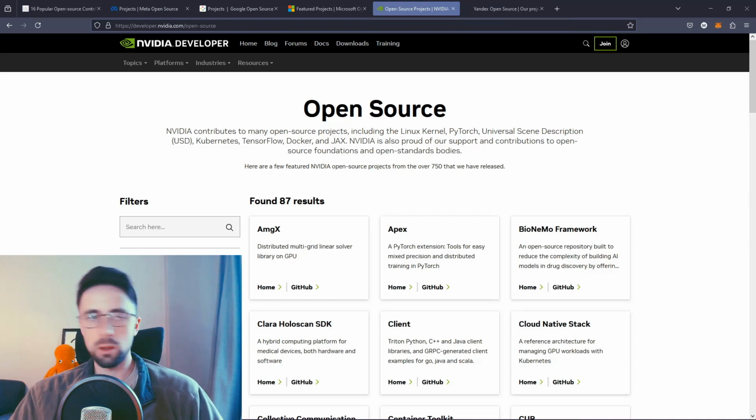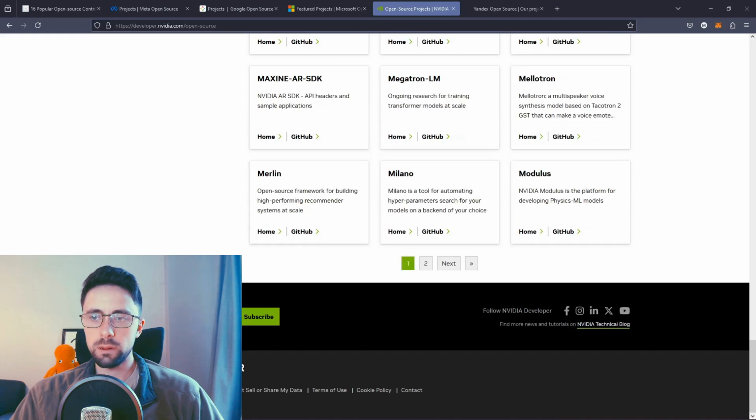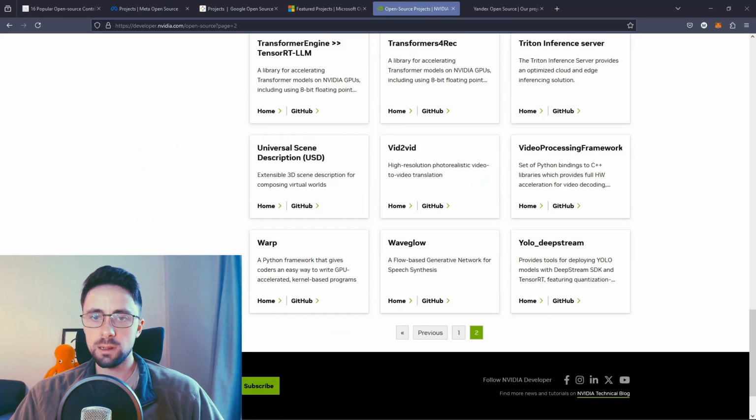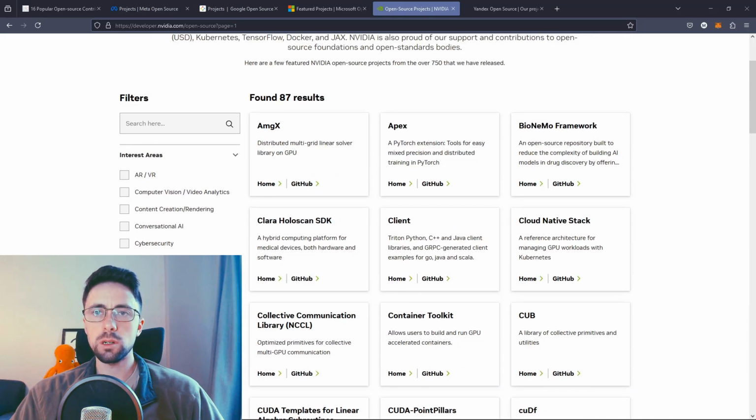We are now looking at the Nvidia open source projects. And actually, there's quite a few. Although Meta seems to have everyone, we're going to go back in a second. Really has everyone beat by a huge, huge margin, it seems.